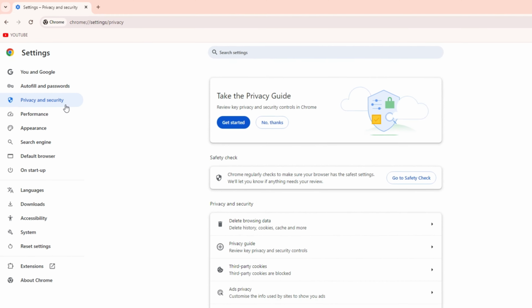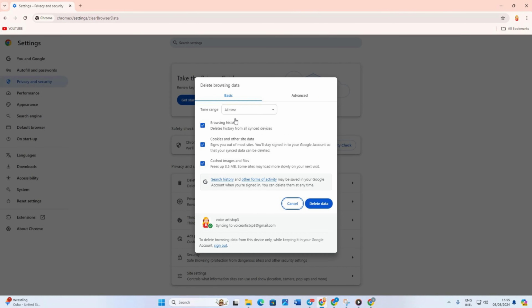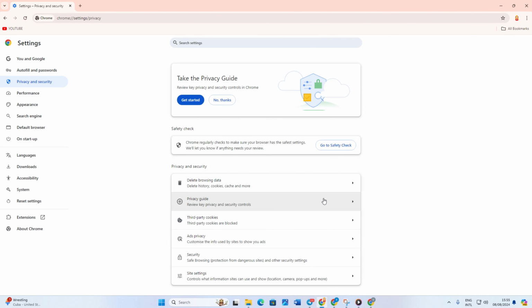Now, click on Clear Browsing Data from here. Then click on the box next to Time Range and select All Time from the drop-down menu. Next, hit the Clear Data button, and all the cache data will be deleted from Chrome. Now check if the error is gone.